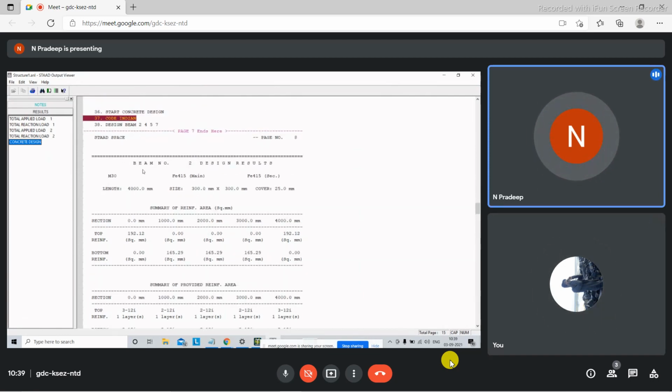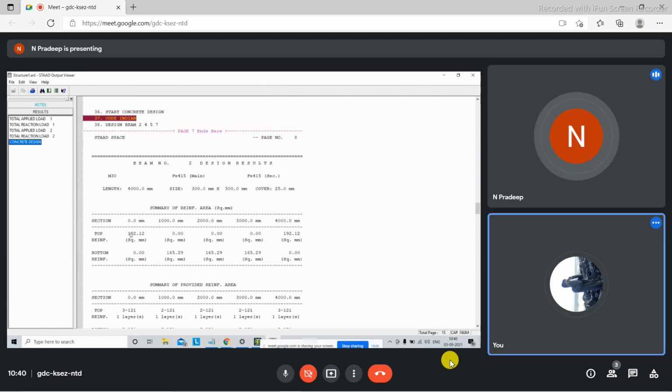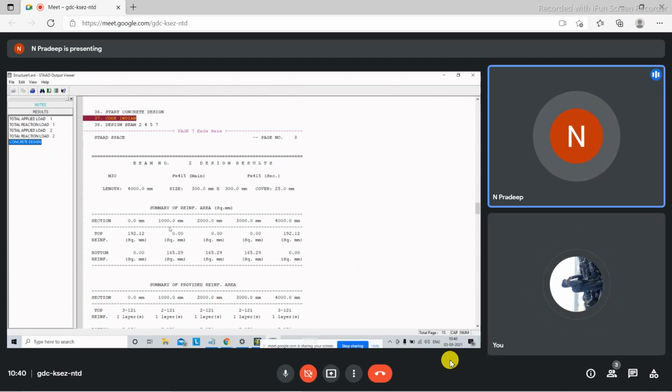For beam number two, they are using M30 grade of concrete. Fe415 is the main rod, and Fe415 is the secondary rod. Length of the beam is 4 meters. Size is 0.3 cross 0.3. Cover is 25 mm. They're dividing that beam into four sections here: 0 to 1000 as one section, 1000 to 2000, 2000 to 3000, and 3000 to 4000.